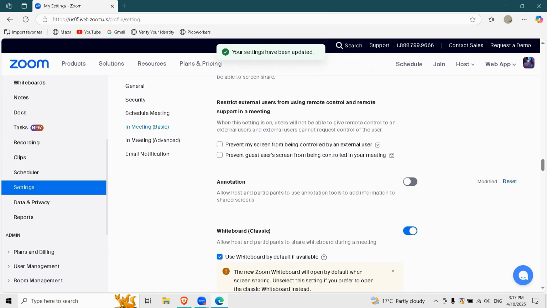No more doodles, distractions, or accidental markings. Just clean, focused screen sharing.